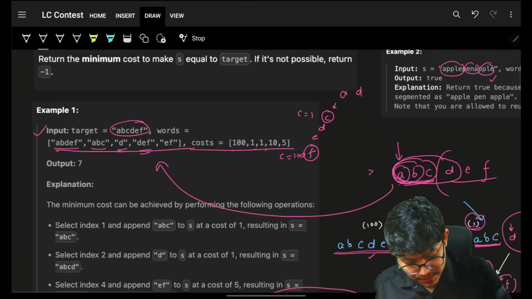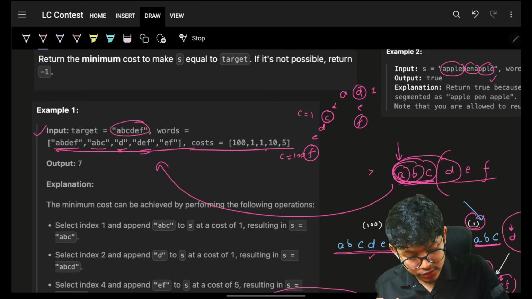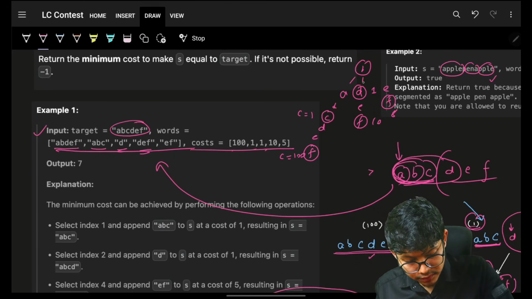Then I have a D, E, F. D will have a cost associated 1. F will have a cost associated 10. And then I have EF. F will have a cost associated 5. So, this is the root node where these are the children.